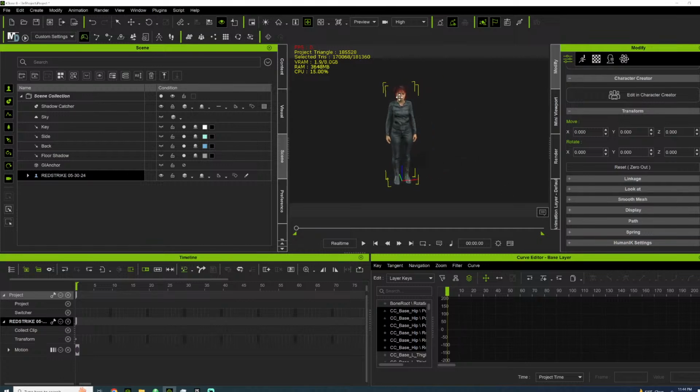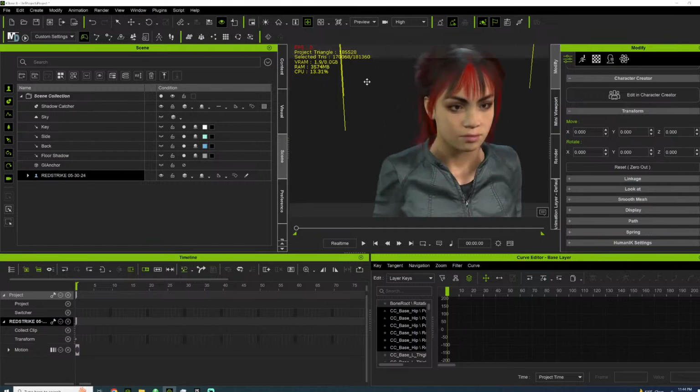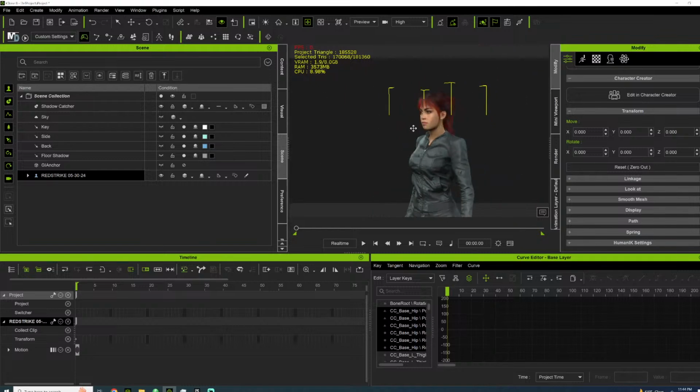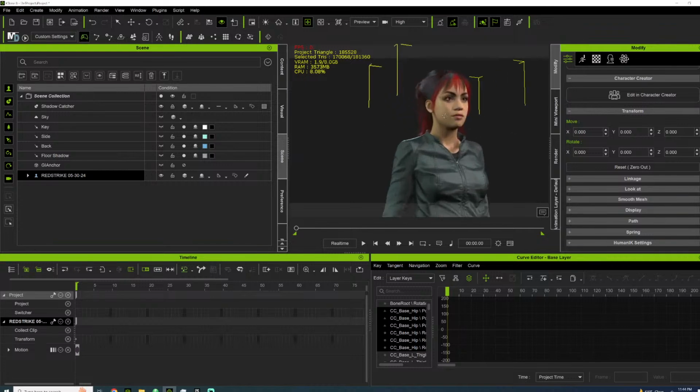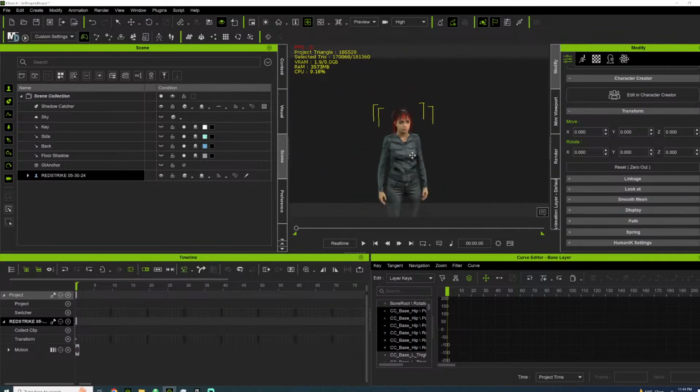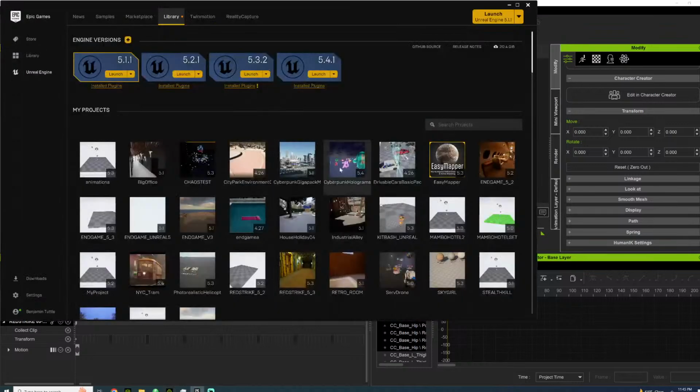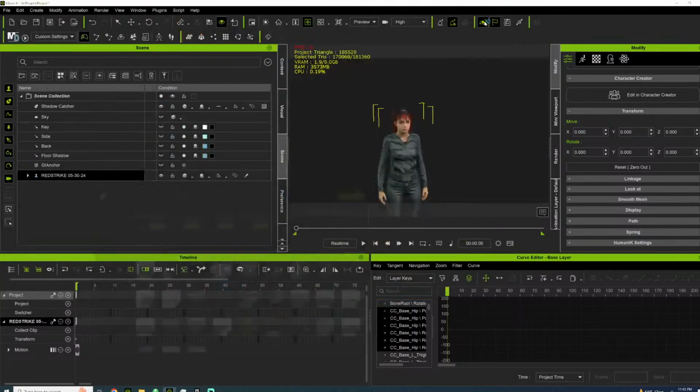So I have here a project in iClone right now, just a character. I'm not going to subdivide because I don't want to spend an hour just loading the character in. But first, we need to make a new project in Unreal. So here I am in 5.4. We're going to start with launch.